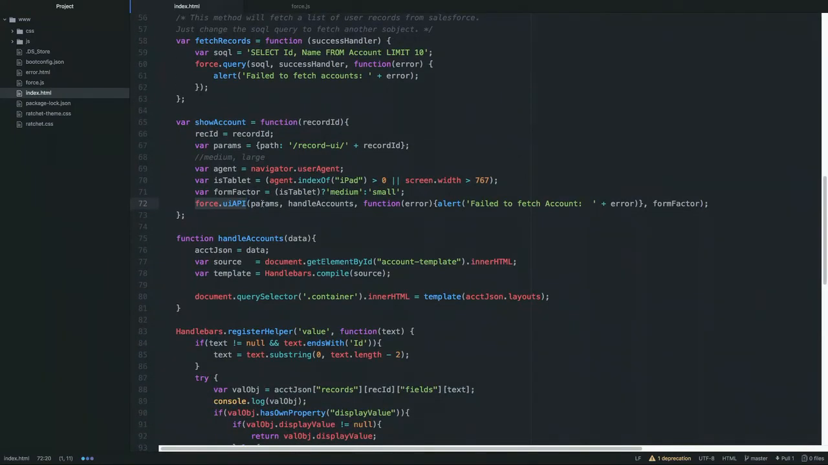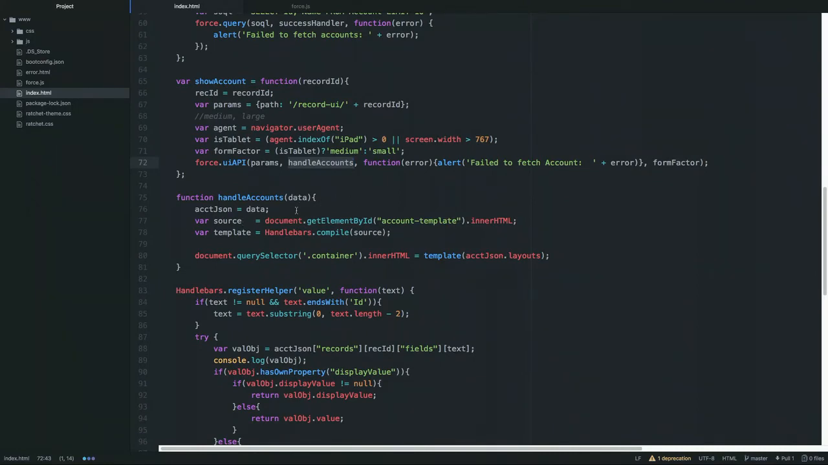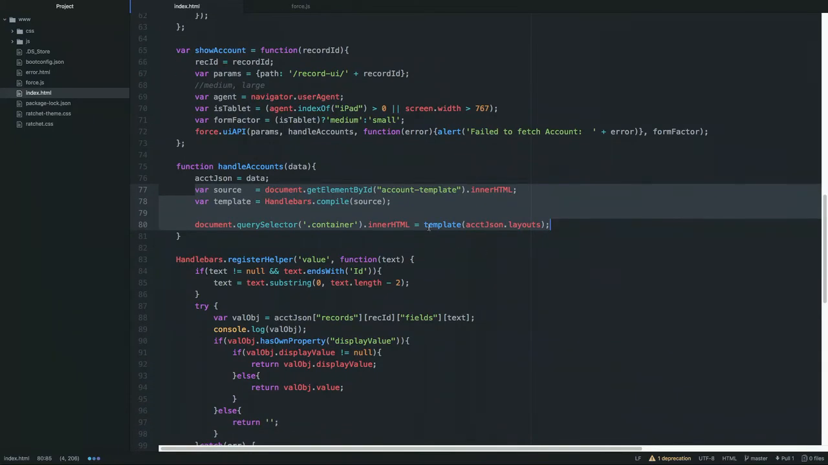So when we make the request, we have our successful handler, which is this handleAccounts. So we're going to go into here. We take the data that we get back from the UI API, we put it to a local variable that we can reference later on, so we can either cache that data, or we use it to actually show the data from the template. And then this bunch here is essentially just compiling that Handlebars template, and then setting the accounts information into that template, and setting the container on that form to that template.